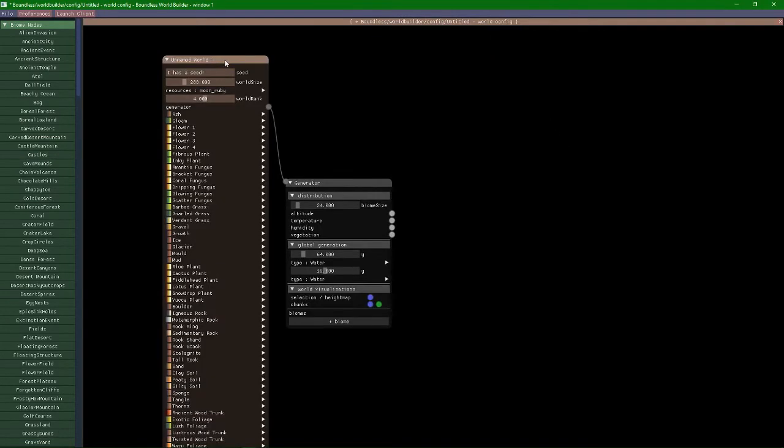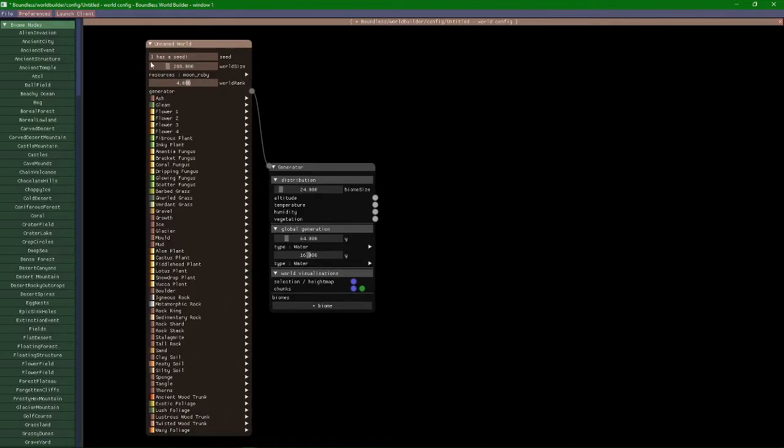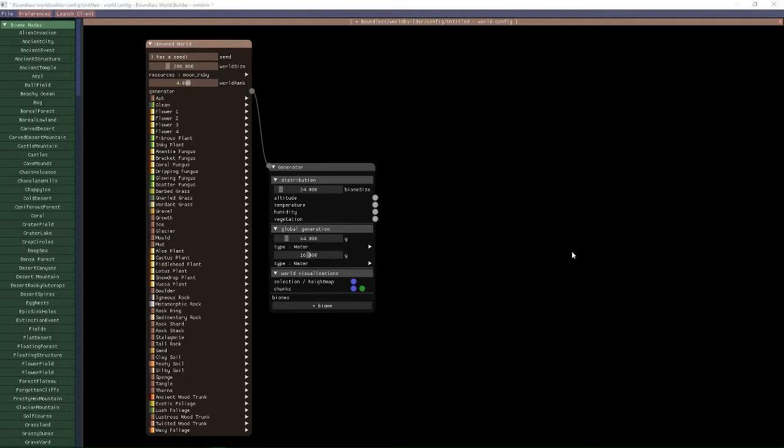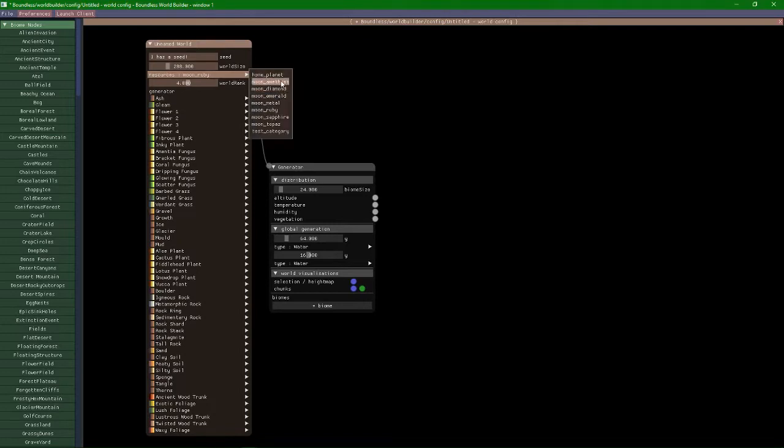And so I now have a named world. And it has a seed. A seed is a value which can be randomized, so that everything is a little bit random. I'm gonna name this home planet.